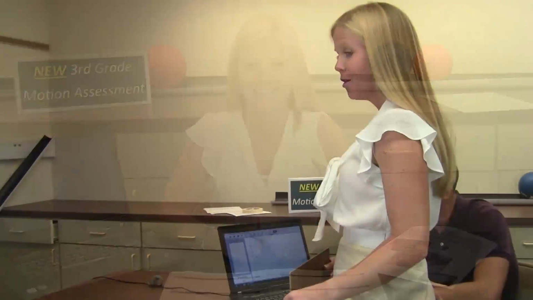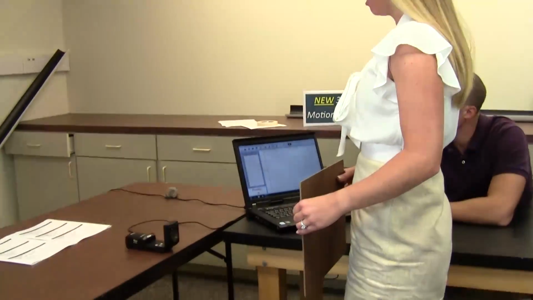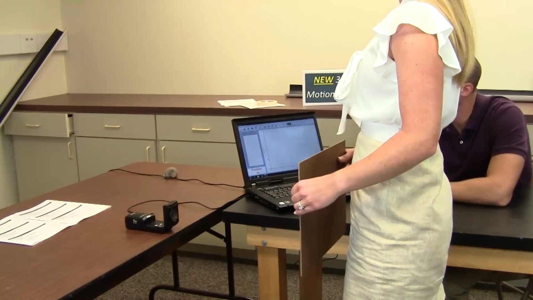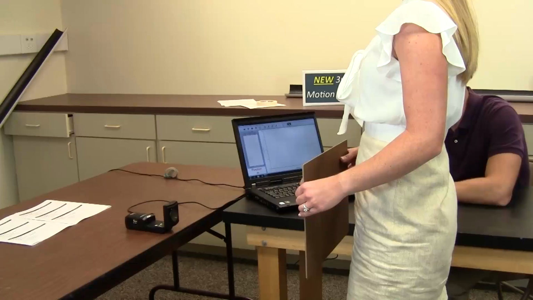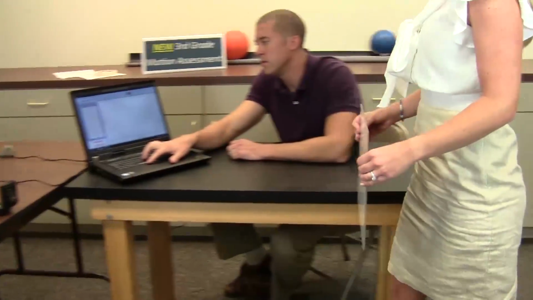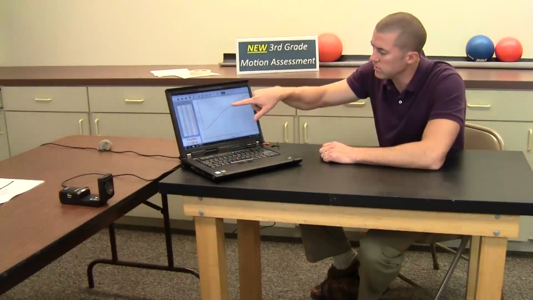In Part 1, students will hold a student whiteboard in front of them. And here we go. For Task 1, I'll start at 0.5 meters from the Go motion sensor and move away to 2 meters from the sensor in 5 seconds. All right, I'm going to go ahead and hit collect. Ready, set, go. All right, nice job. It's a good looking slope going up.